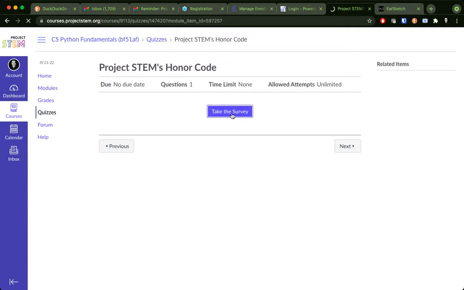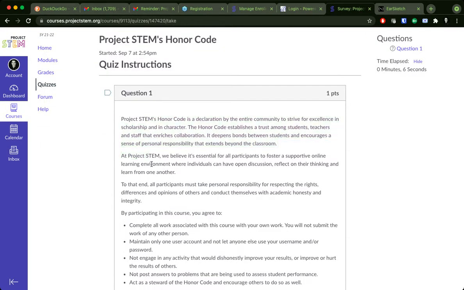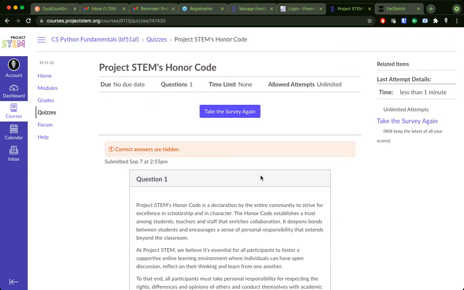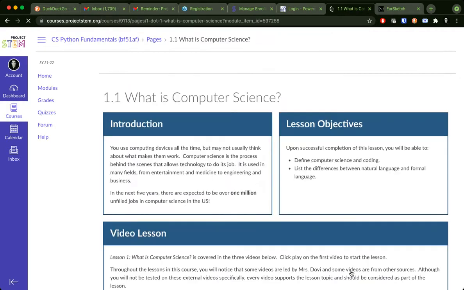Another quick survey. Take the survey. It just tells you how you're supposed to behave in the course: do your best work, do your own work, don't copy other people's work. It's really not that hard, so there's no reason to copy other people, and it's really kind of fun. So I really encourage you to do the work while you're in class so you don't get behind, and enjoy it, have fun with it, and you'll be fine. So agree to the honor code, submit the quiz, and there you go. You answered the survey, and now you're done with the intro module.